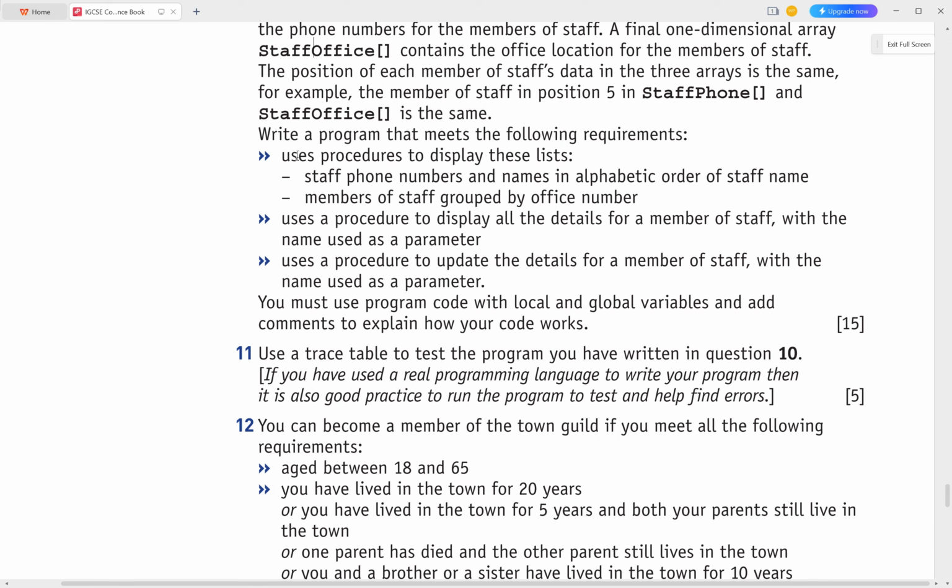So here we want to use procedures to display the following lists. There'll be staff phone numbers and names in alphabetical order of staff name. Then there's also members of staff grouped by office number. We also want to use a procedure to display all of the details for a member of staff with the name used as a parameter. Then we're going to use a procedure to update the details for a member of staff, also with the name used as a parameter. Let's just go ahead and get started.